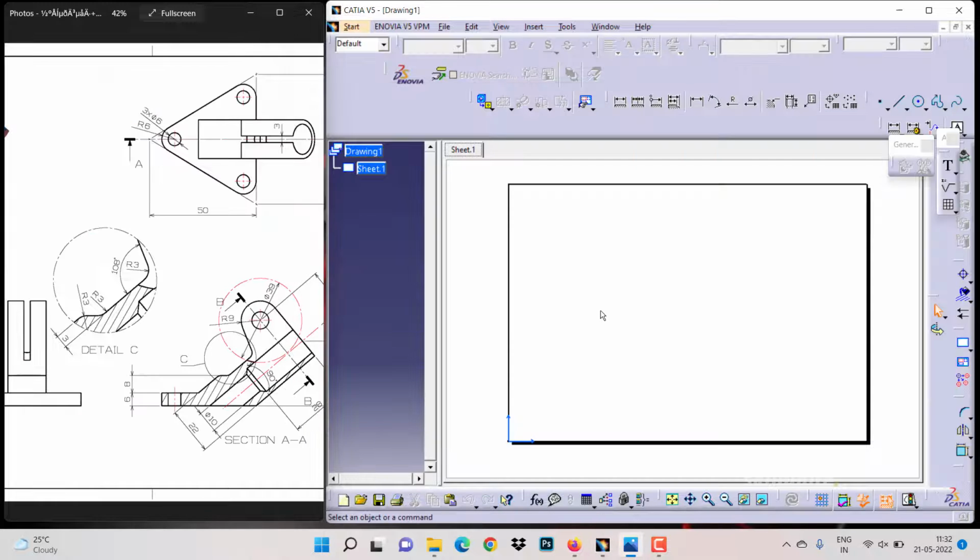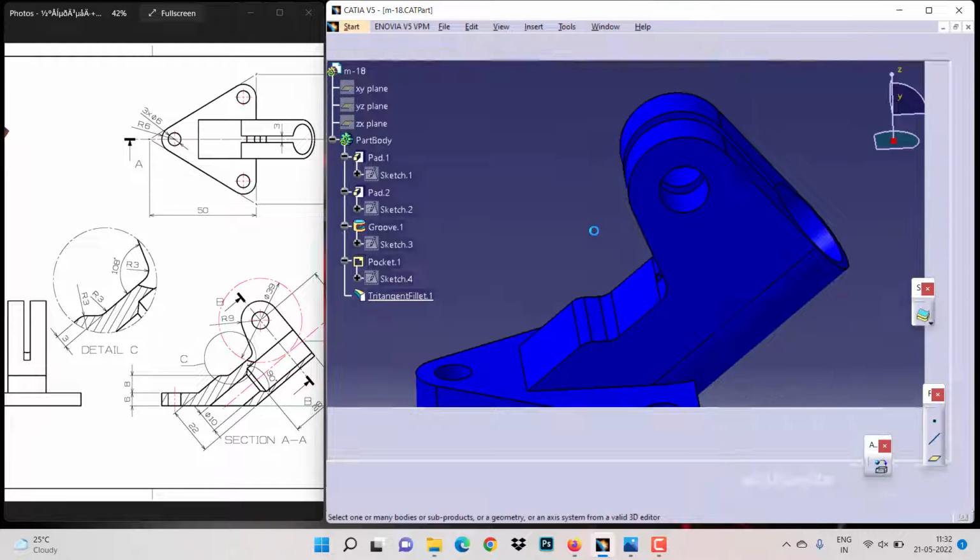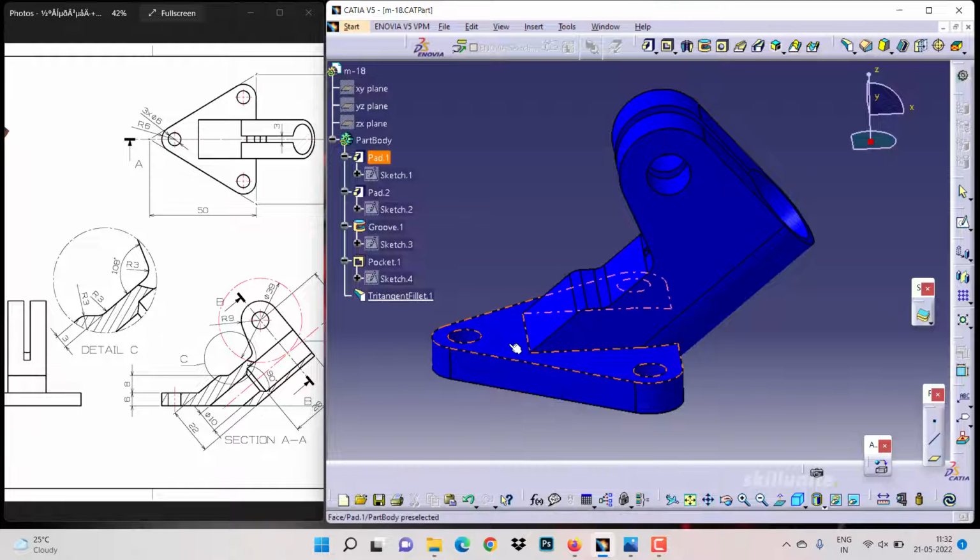Once the sheet opens up, let us directly create our views. Let me go to front view and then click on window option, open the model. Once the model opens up, choose a face that you are going to use as the front view for this drawing. Let us create this one as the front view.